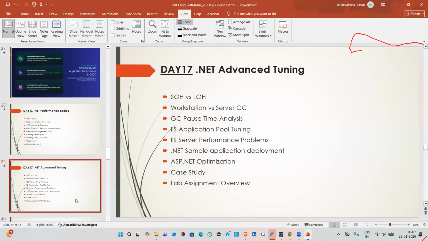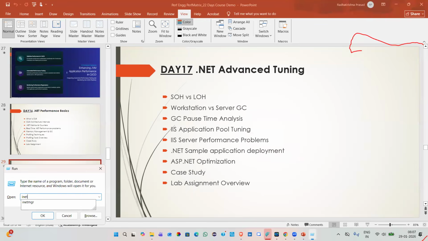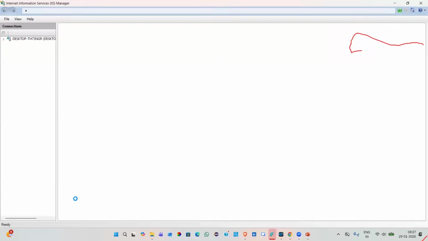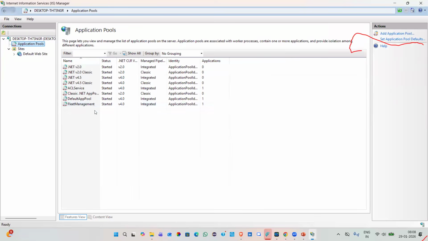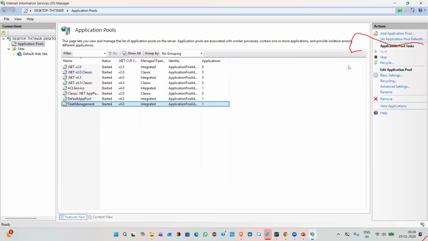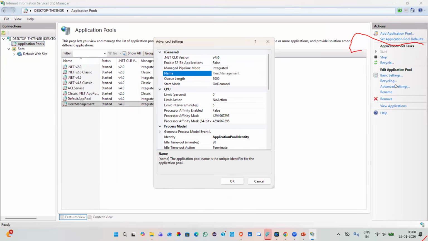And coming to .NET advanced tuning, I'll give a separate case study where you can work with IIS application pool misconfiguration. Okay. So I don't know if I still have this one or not. This is nothing but the IIS server. So you have an application pool here. This is my application. If you go to advanced settings, you have queue length. You have some settings here. I'll tell you how to do the settings.